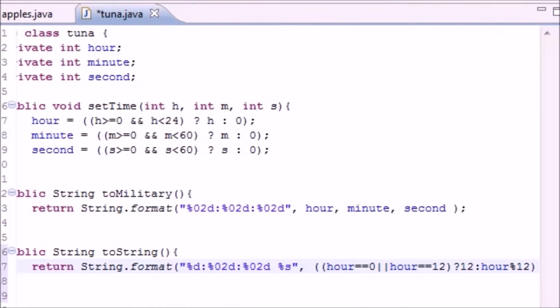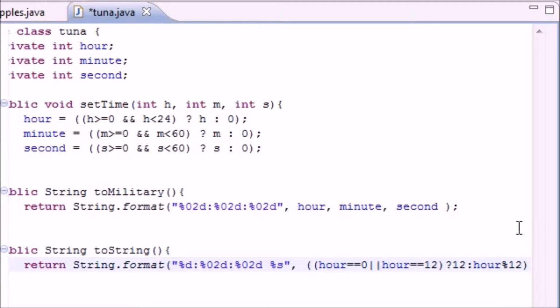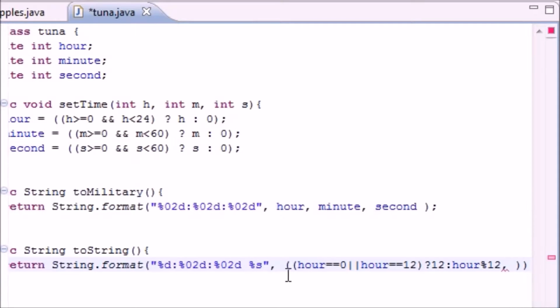Let me slide this over a little bit. Maybe that'll be easier for you guys. So what we're doing here is saying, alright, if they put 0 or 12 for the hour, then go ahead and put 12. If they put anything else, then divide it by 12 and give our remainder. So if it's 13, put 1. If it's 8, put 8. If it's 14, put 2. Simple enough. The other ones are a lot easier, I promise.